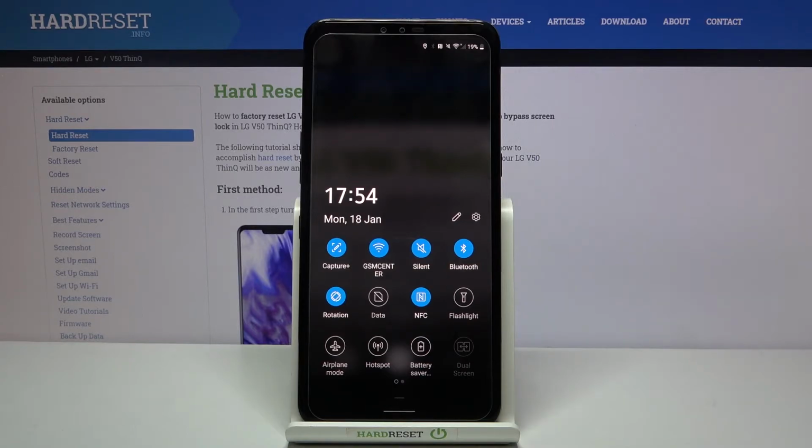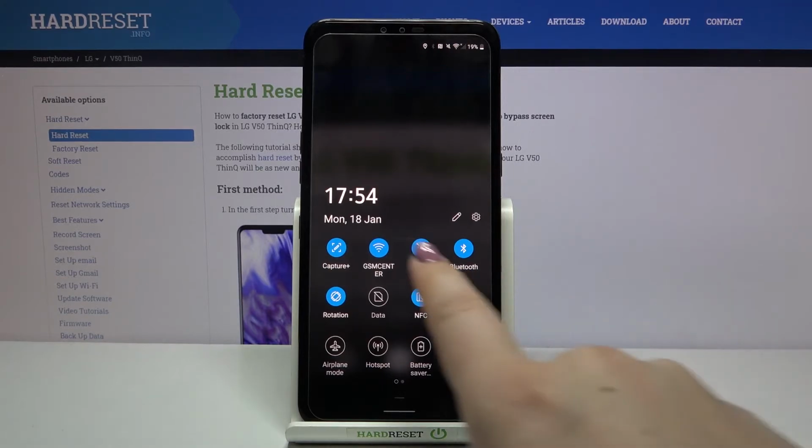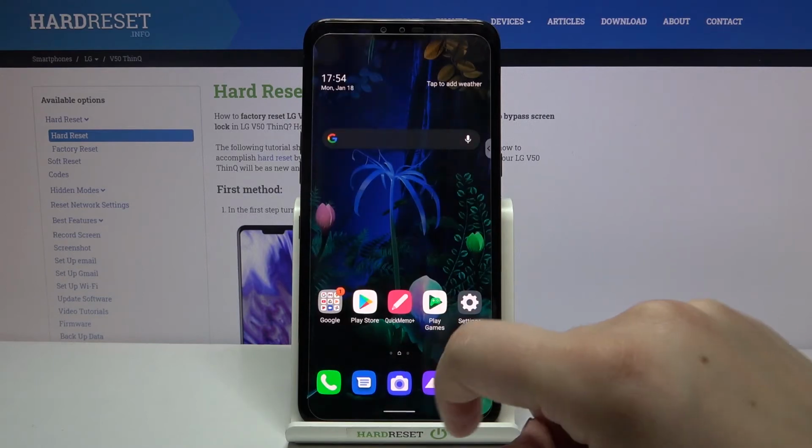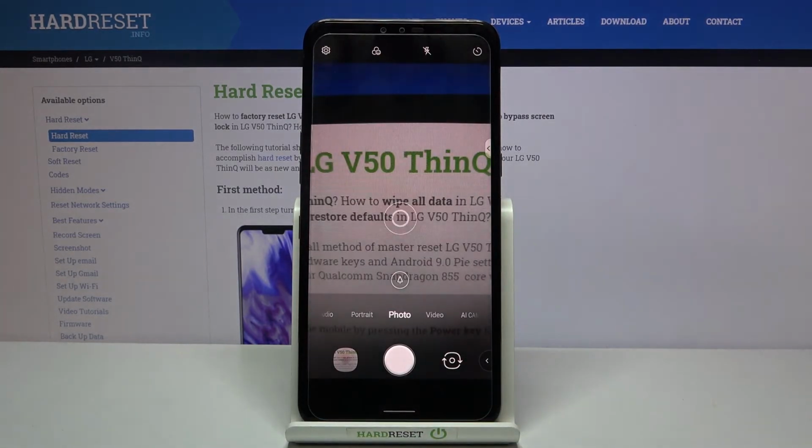And now the second feature, which you really have to remember about, is the location. So make sure that you've got the location option turned on and the internet connection. Then we can go back to the camera. So let's tap on it, and after making sure that you've got the location tags in the camera turned on, the internet connection and the location, then you can take a photo.